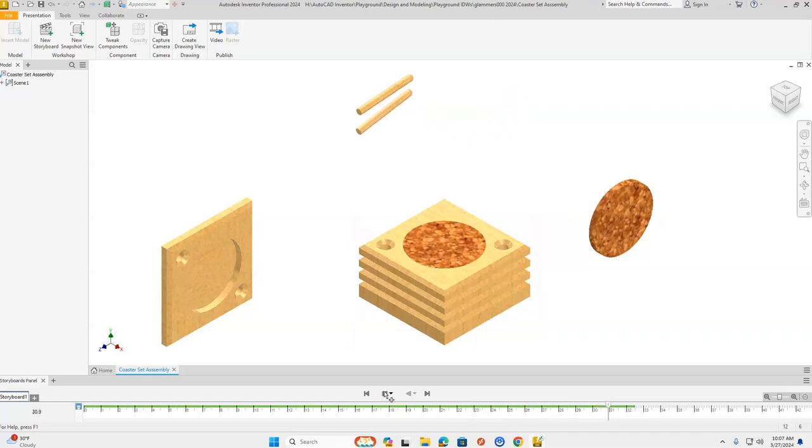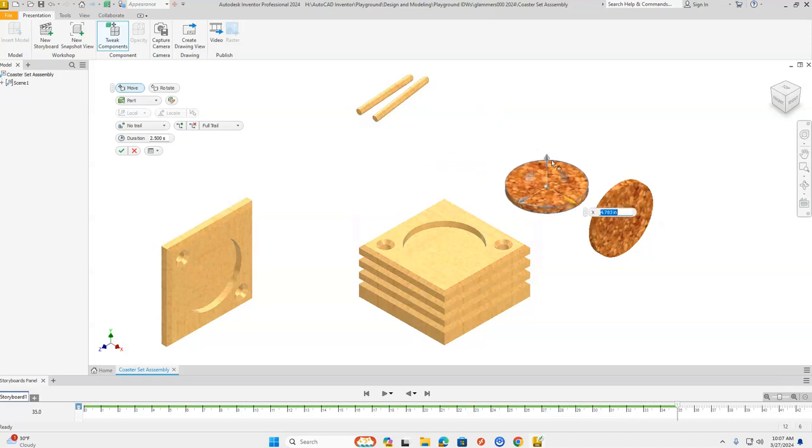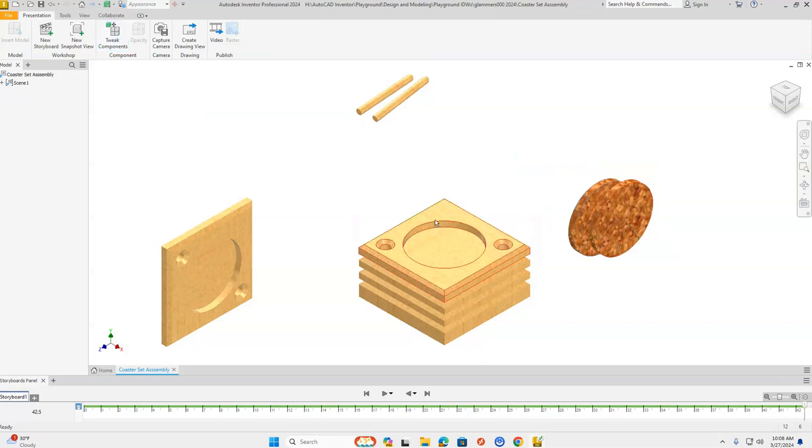I'm going to continue forward, just going through using my tweak components option and moving all the parts till I have all the parts moved and out of the way. Okay, you're welcome to go ahead and either follow along with me and do the same thing that I'm doing, or you can go off on your own and you can make your own presentation. Keep moving on to your next parts.